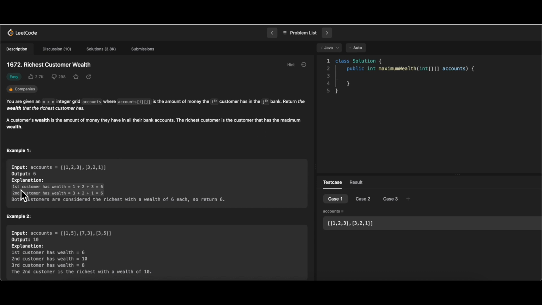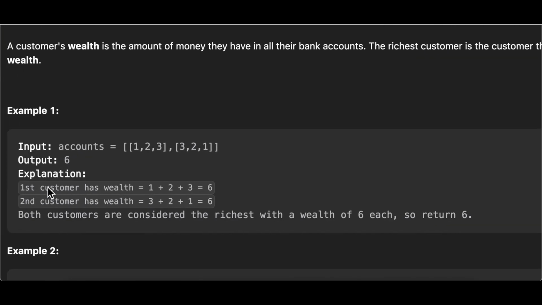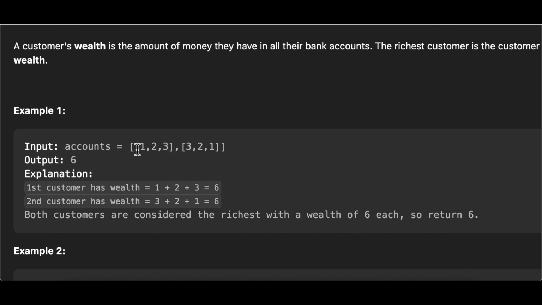Okay, so if we take a look at this example that we have here, this is the accounts 2D array that we have. 1, 2, 3 is one array and 3, 2, 1 is another array. Output is 6. So every array that we are seeing, every one-dimensional array which is in there, basically a 2D array is basically a lot of 1D arrays stacked together. So in this, they're saying the first customer is having this much wealth. So they're adding up all the elements in this first 1D array. Then the second customer, these are basically the bank accounts.